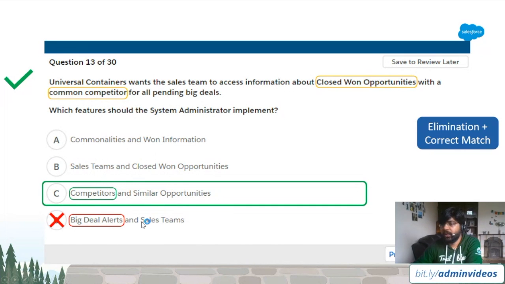Then the other options: sales teams is a correct setting, big deal alerts is a correct setting, closed won opportunity is nothing, it's just a term.